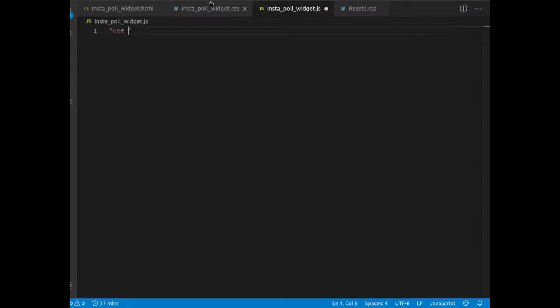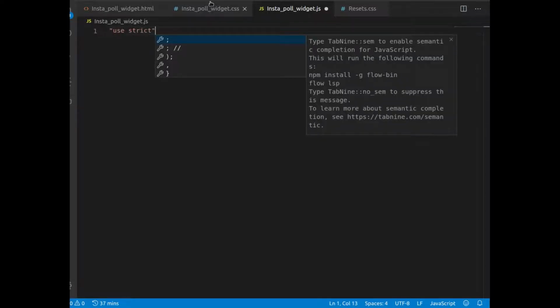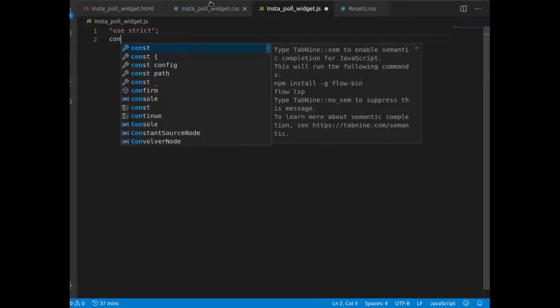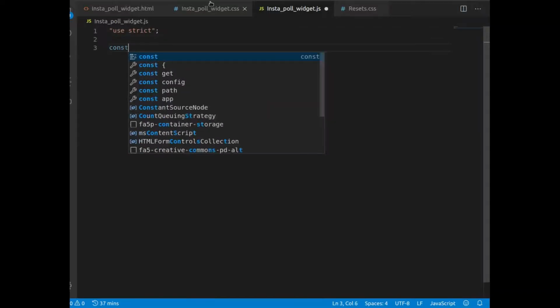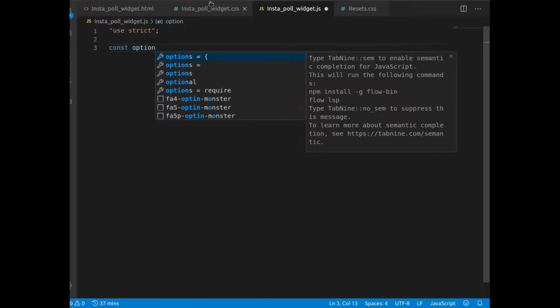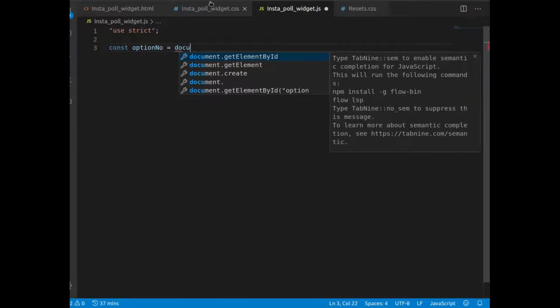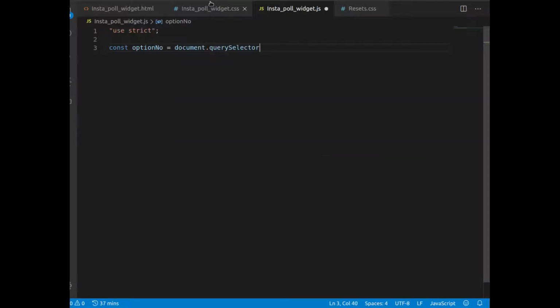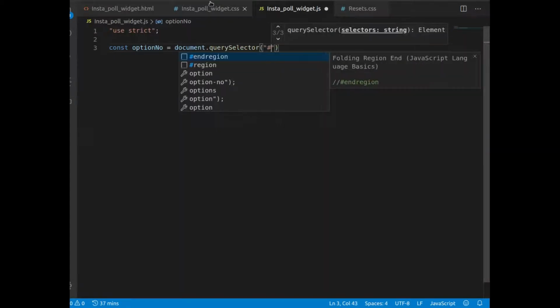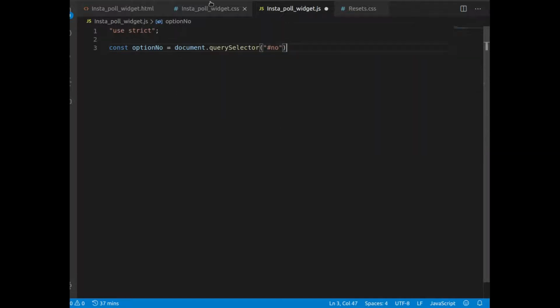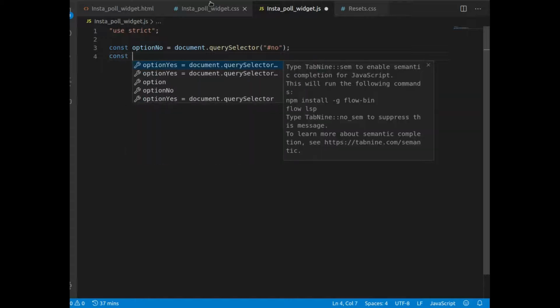Moving on to the scripting part of the widget, we'll begin with activating strict mode introduced in ES5. The next step is to declare the constants optionNo and optionYes. optionNo is the span element with the ID set to no, while optionYes is similarly the span element with ID equals yes.